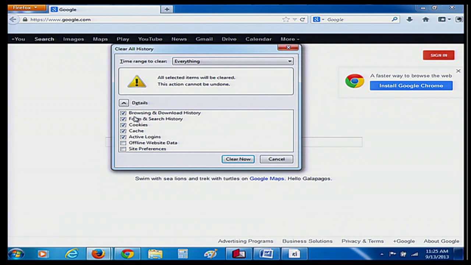I can tell it what things I want cleared. So browsing and download history, this is going to be a history of everything, all the actions I've taken. Form and search history, that's going to be anytime you've typed out or filled in forms, it tries to remember what things you filled in so that it can help you do it again next time.